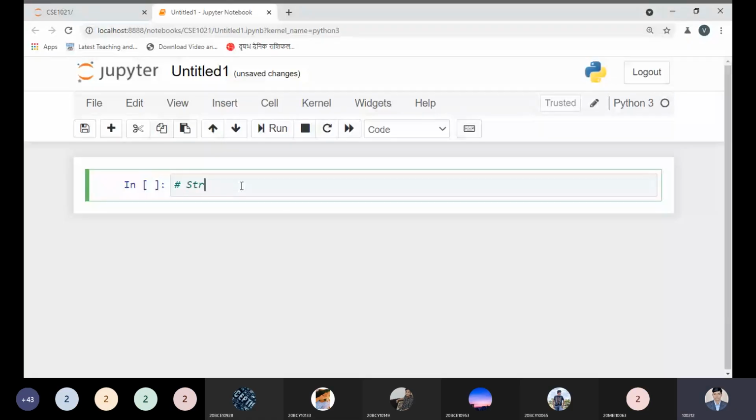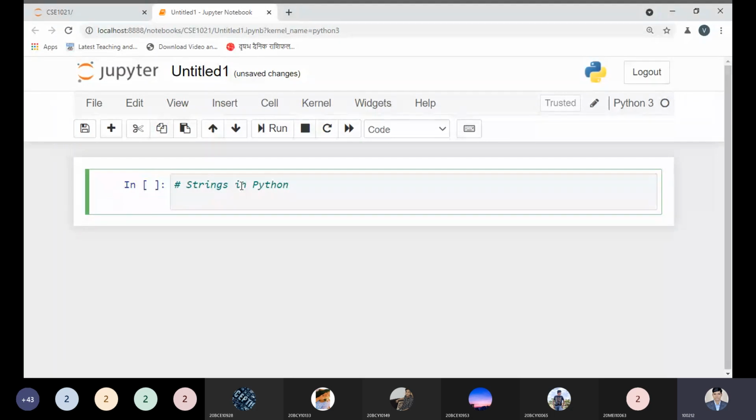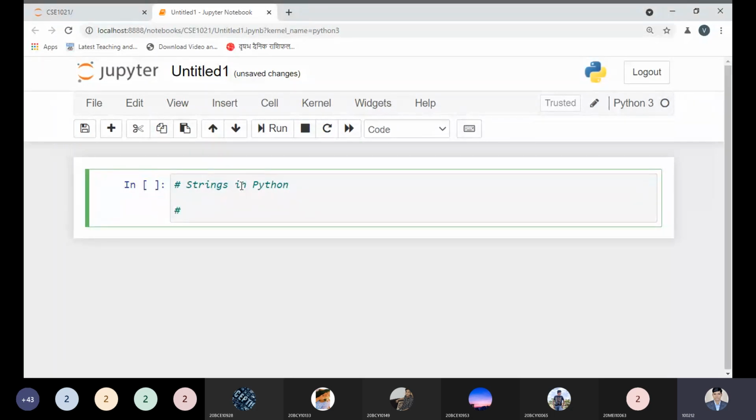So today we will see what is meant by the string. Okay, strings in Python. We will see what is meant by the string role in Python. One by one, I can write over here. A string is a sequence of the character. Can I say string is a sequence of the character?